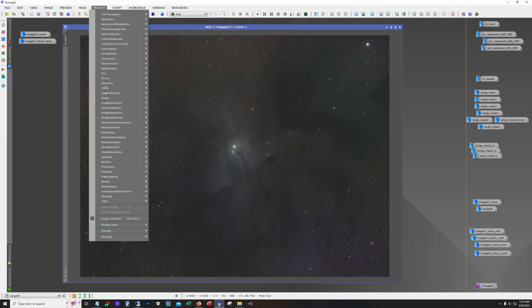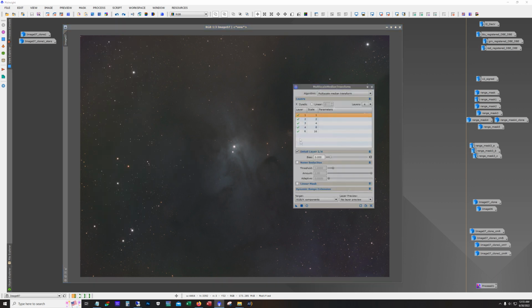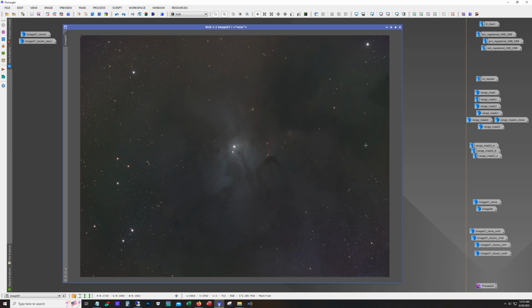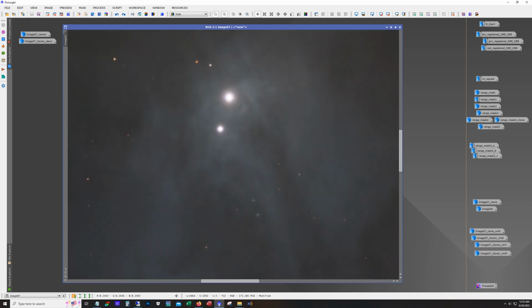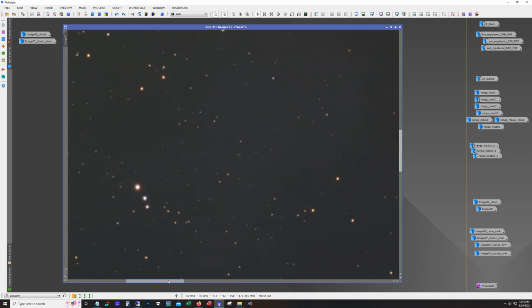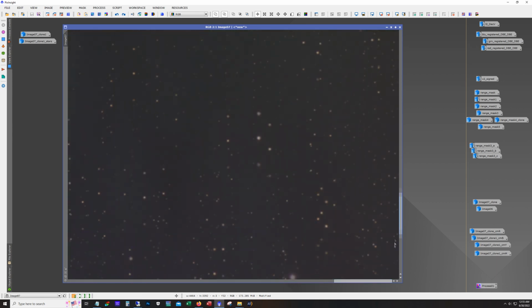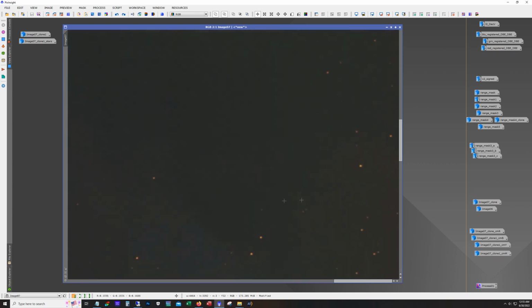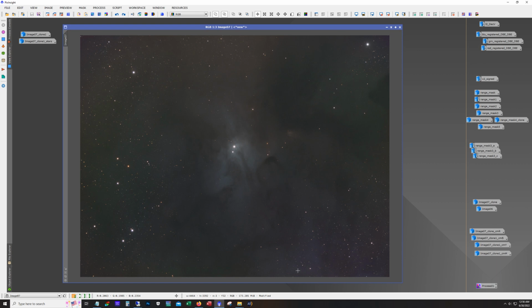Now, normally, the way I would do this is I would go down to noise reduction, go to MMT, and disable these layers just like this, and then apply this to the color image, and it does a really good job of smoothing it out. But this time around I thought I'd try something a little bit different, and I just used Noise Exterminator with the maxed out smooth option, and I mean it did a super nice job. Are you guys seeing any noise in this? I mean, this is as smooth as glass here.